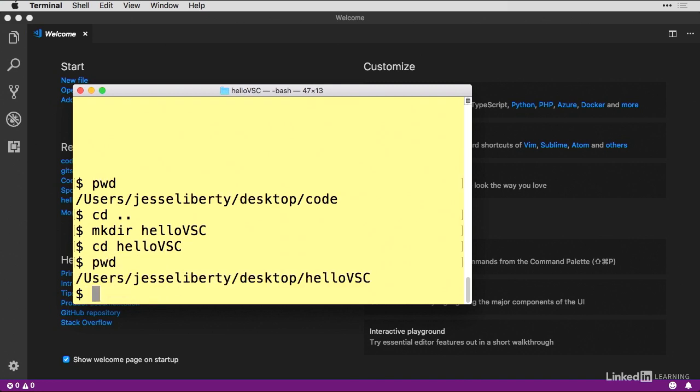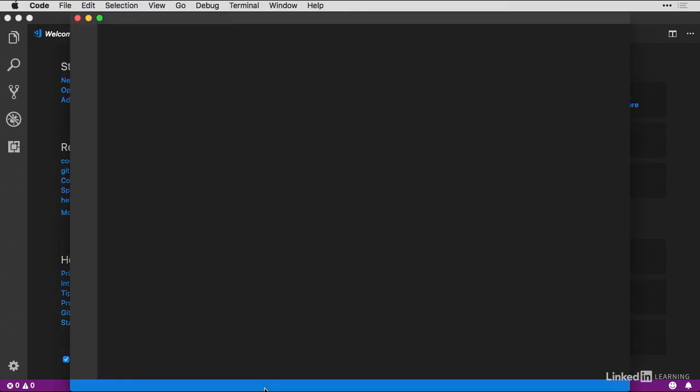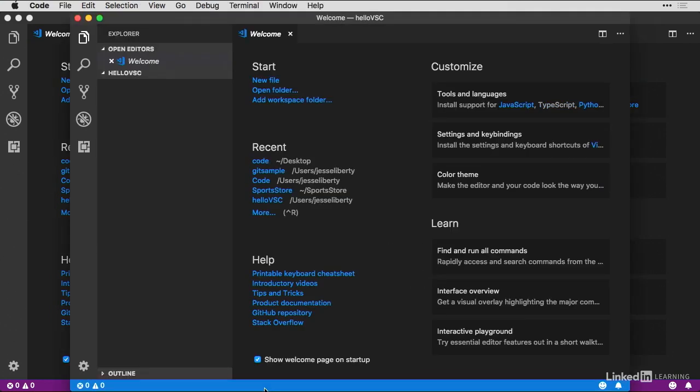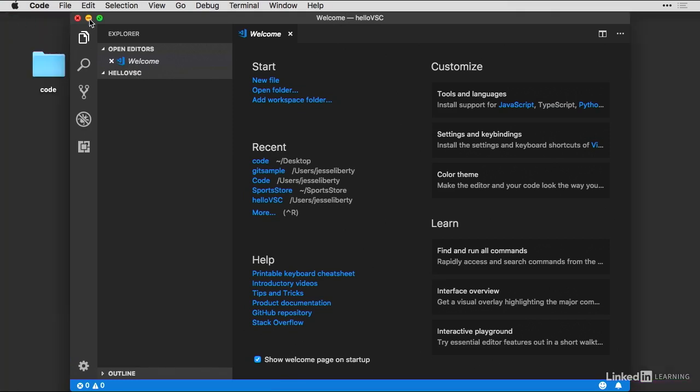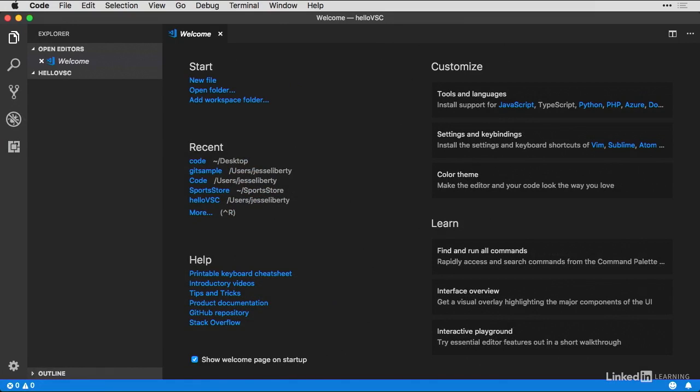Make sure I'm in the right place. Excellent. And now I want to open up Visual Studio Code right here, so I can say code space dot. And that will open up a new instance of Visual Studio Code right in the directory that I want. So I'll close my old instance, and I will ask this to take up the available space. All right, now that we're in our new editor in the correct folder, let's create a file, app.js.